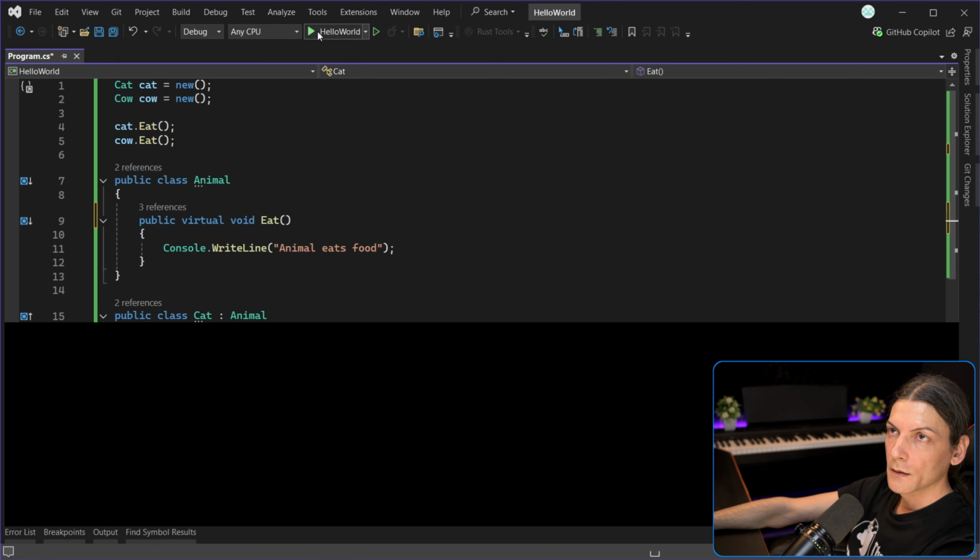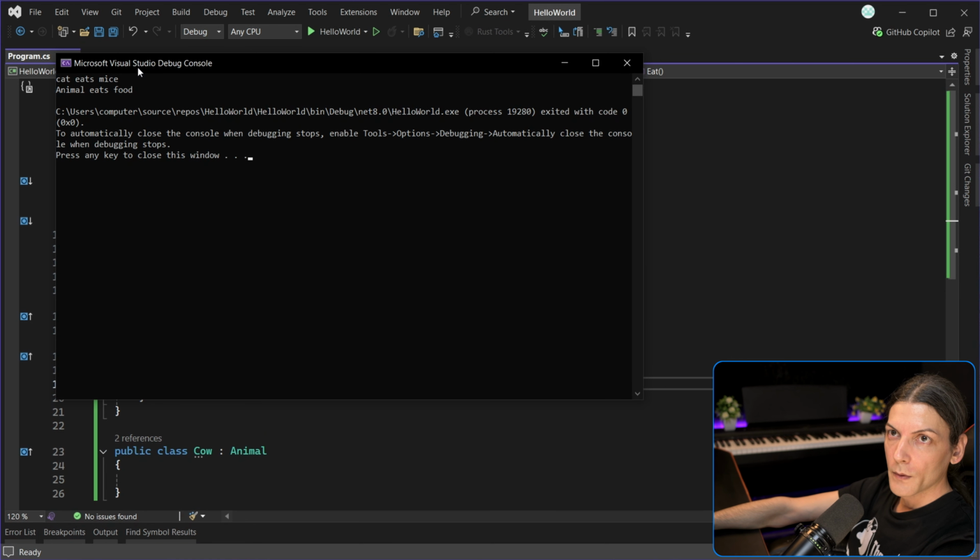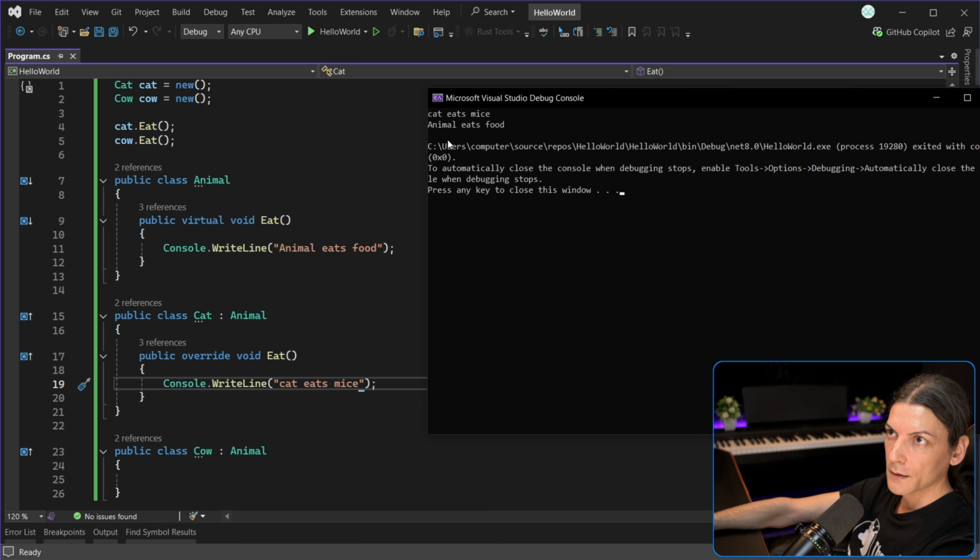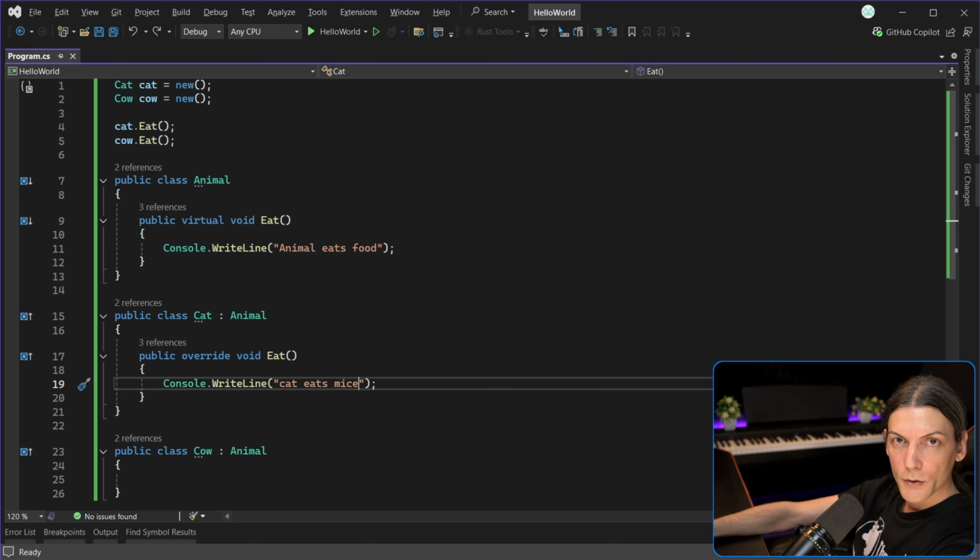And if I run it, you will see that for the cat class, we get the customized message. That's again because the virtual method in the base class is overridden with a custom implementation in the child class. On the other hand, for the cow, since it doesn't override the virtual implementation, nothing changes. It's the same message that is the default in the base class. So think of it like this. Virtual methods allow us to override them in the child classes, thus offering us a custom implementation.